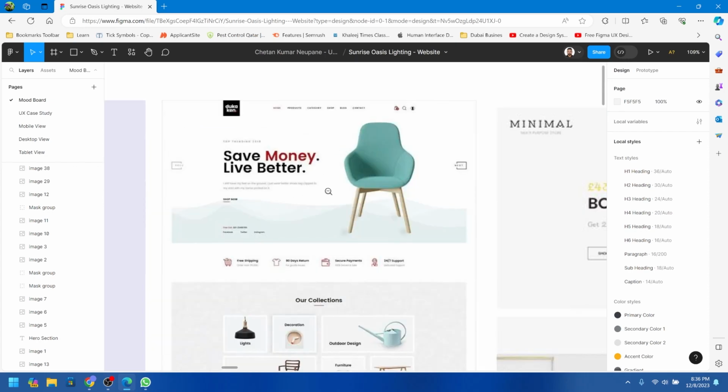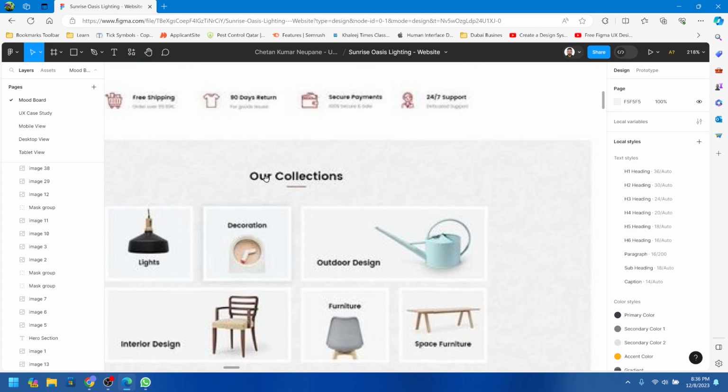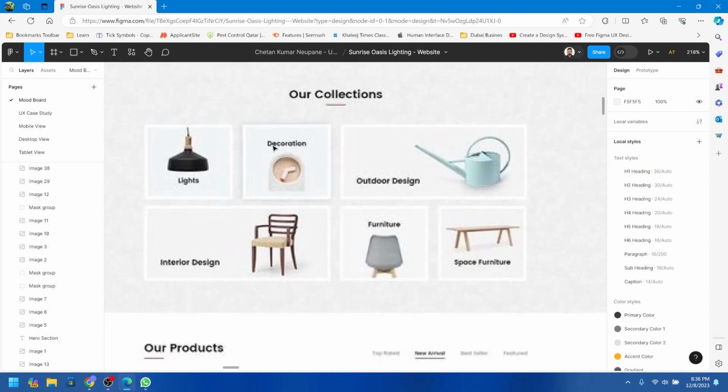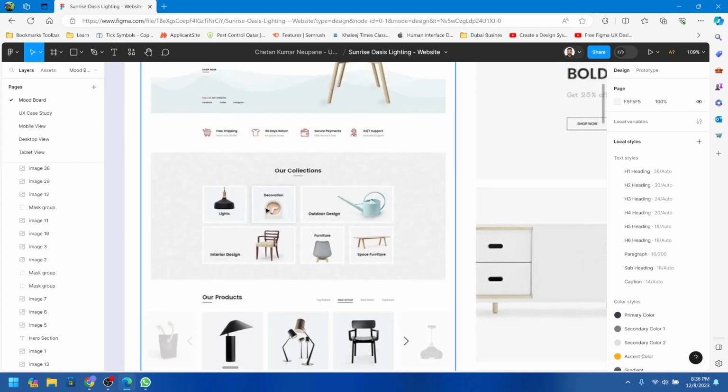And another page, the entire home page, so how they are organizing their categories. So lights, decoration, outdoor design, furniture, space furniture, and interior design. It looks quite good, isn't it? So it has a unique design. There is a break.